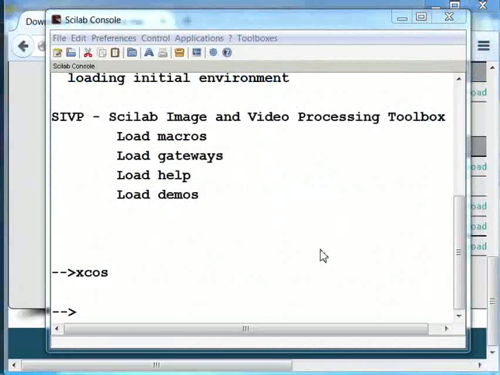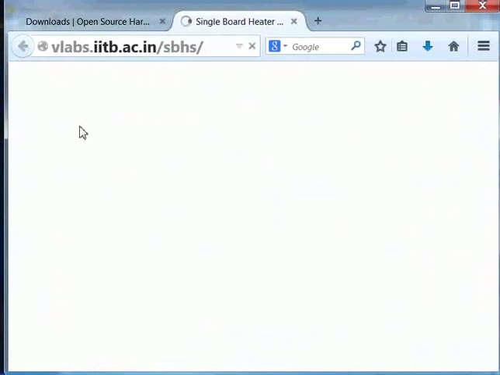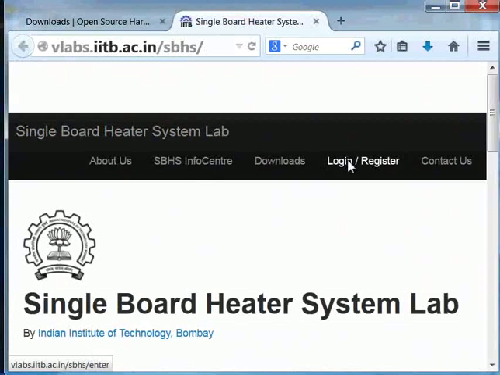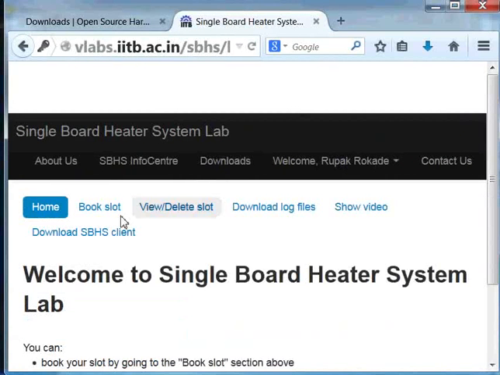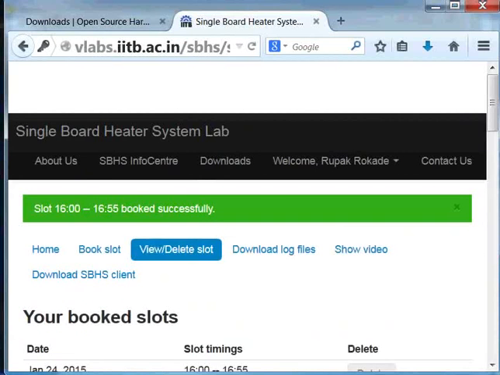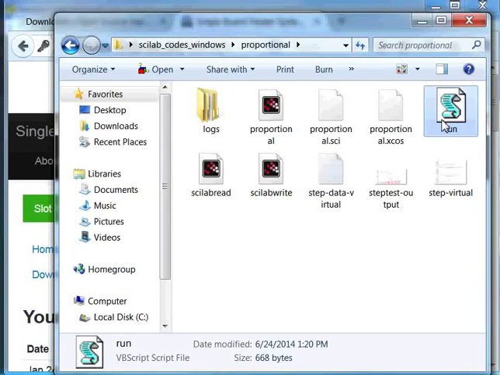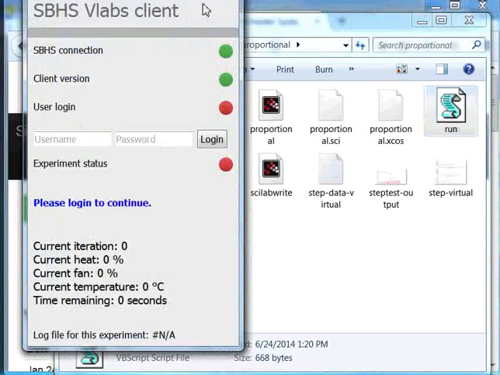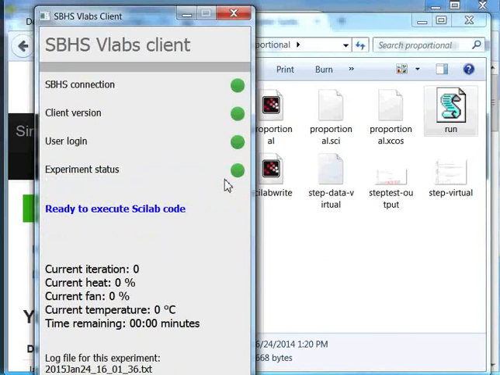Switch to the web browser. On the left hand side, click on Virtual Labs. Log in with your registered username and password. Book a slot. Switch to the proportional folder. Double-click on the file Run. This will open the SBHS client application. Log in with your username and password. Make sure you are logging in at the booked slot time.